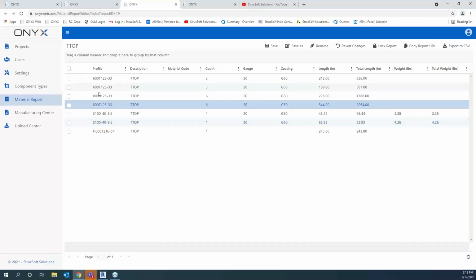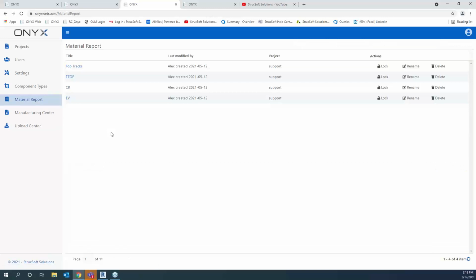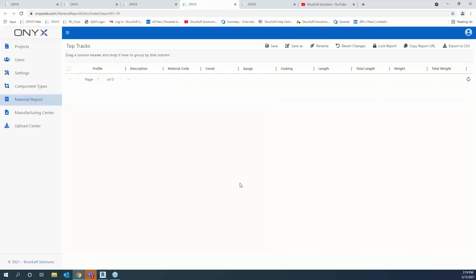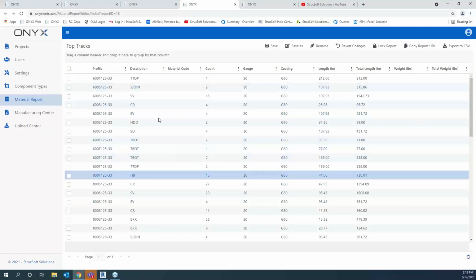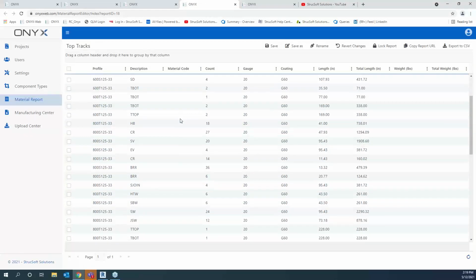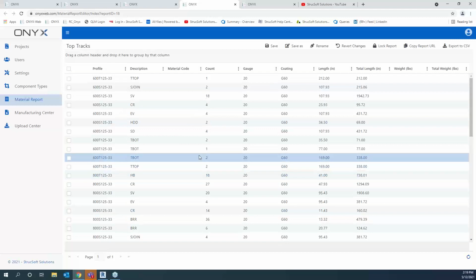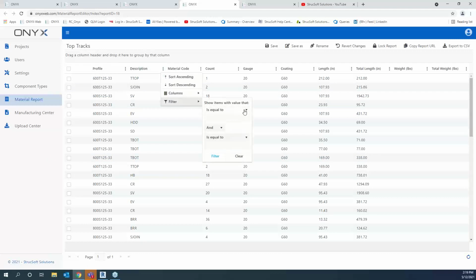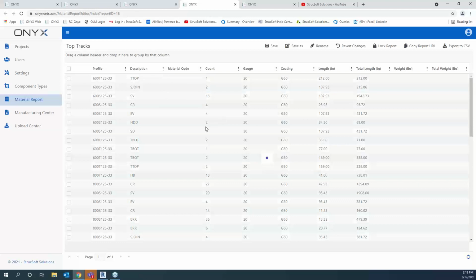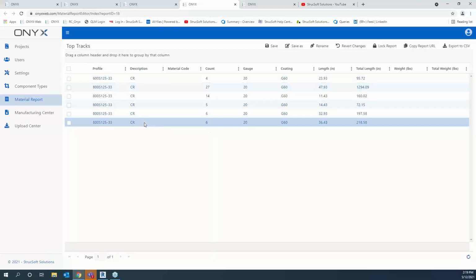So I'm going to bring this back and we're going to look at a different material report that was created with all members just before. So I believe this one is the one that I had created with multiple different members. So when you're inside of here, you can adjust these as you please in the report. So what I can do is actually filter the same way I did before and say, I only want my cripples. So this is going to filter out the cripples.